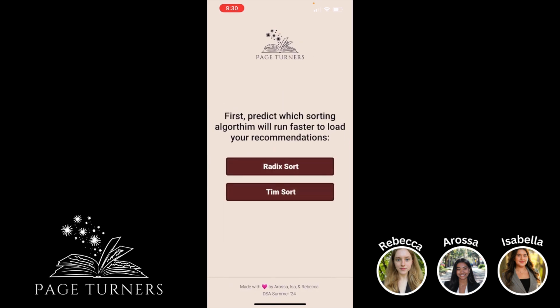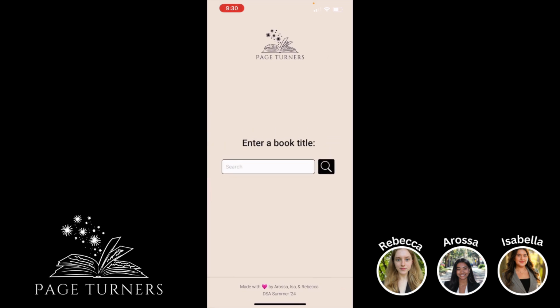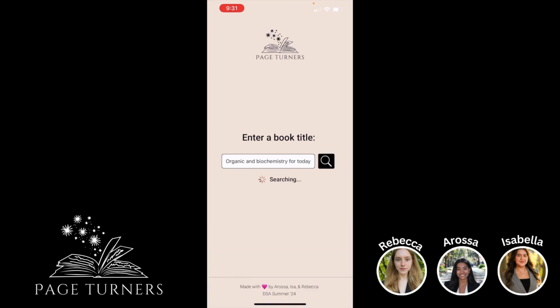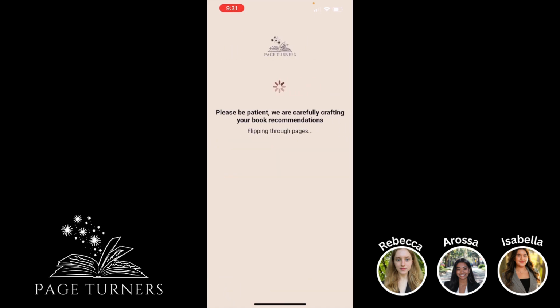Entering into the application, the user gets to predict which sorting algorithm will be the most efficient in sorting the top 20 book recommendations they'll swipe through. After, the user is asked to enter a book they would like to see further recommendations on, a personal favorite of mine, and search. Now, we'll be navigated to the loading screen.